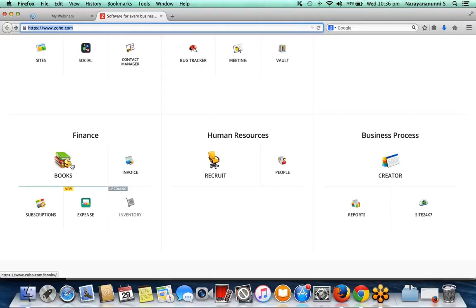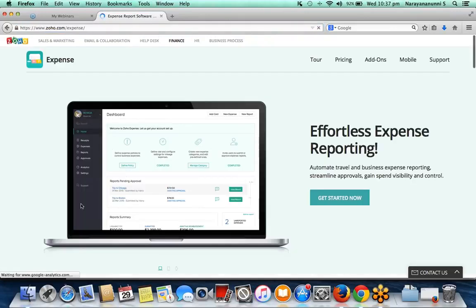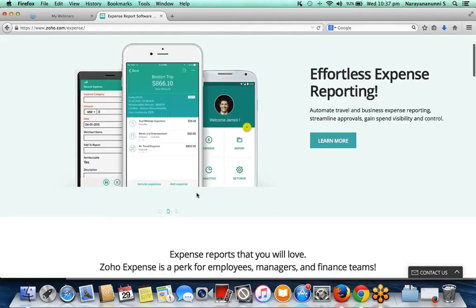To give you an example, to manage your business finance, we have Zoho Books, which is an online accounting software. We also have Zoho Invoice, which is a simple invoicing software. And let's say if you have a subscriptions based business, you can manage your subscriptions using Zoho Subscriptions. Today, I'm going to talk about our brand new application, Zoho Expense, that we just added to our finance suite. So let's start with the presentation and let's see what Zoho Expense is.